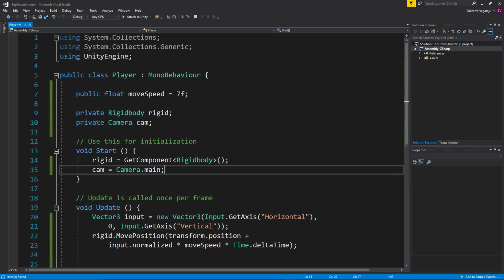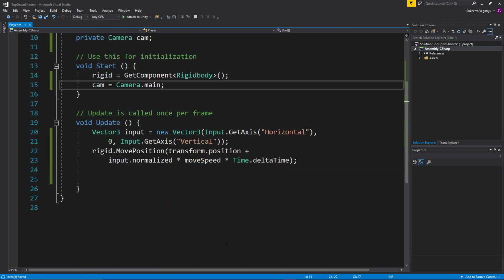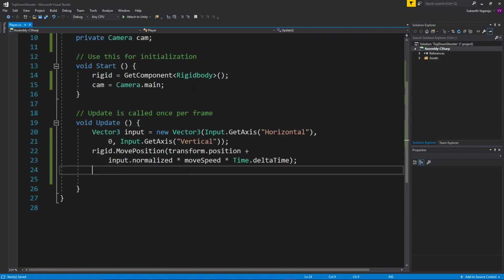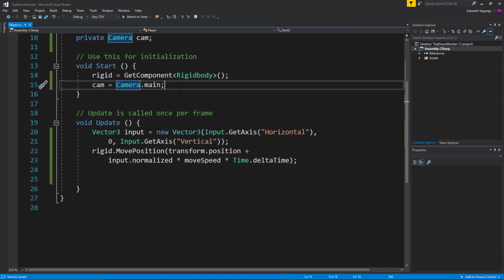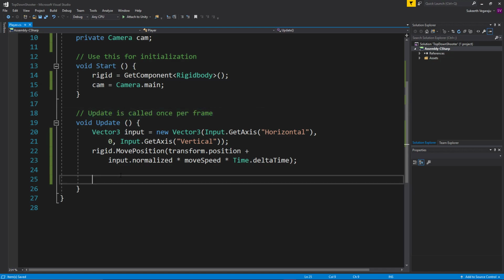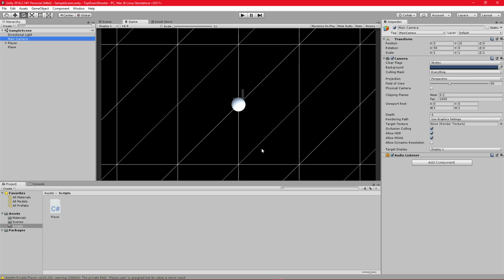Now, the reason we want to do this with a variable instead of just calling camera.main down here is that camera.main does a similar thing to FindObjectOfType, which is a somewhat expensive function call. So it can slow down your game if you have large amounts of camera.main calls in Update, since Update is called once per frame.